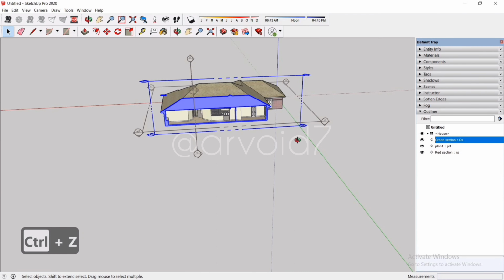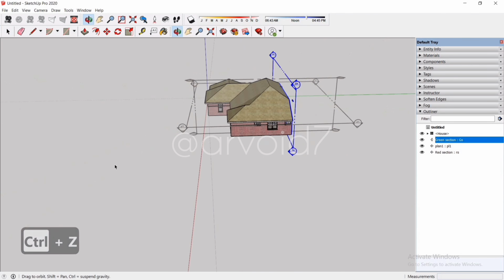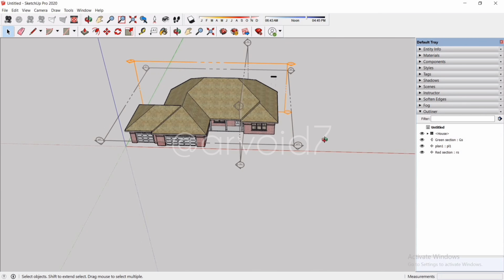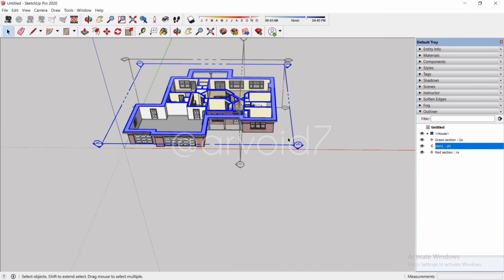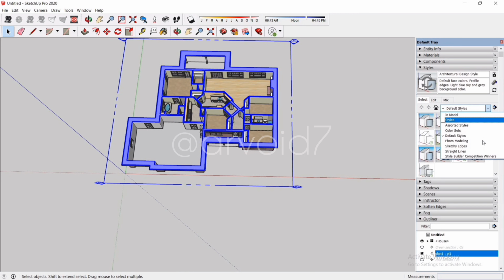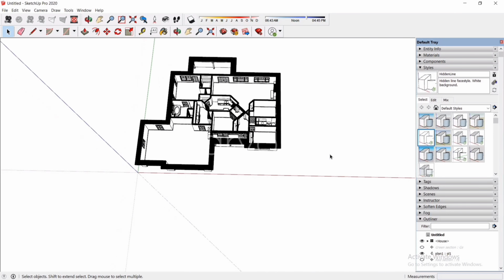Now we'll just change the style of these sections so that they look more realistic. I'll show you how to do it in a plan. So just activate the blue axis cut and hide the other two. Go to the default tray and change the style. Now you choose any style which you think looks best for your plan. I'm going to choose the default styles and then hidden lines.